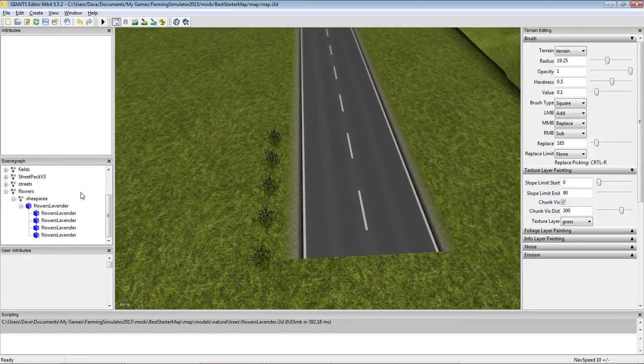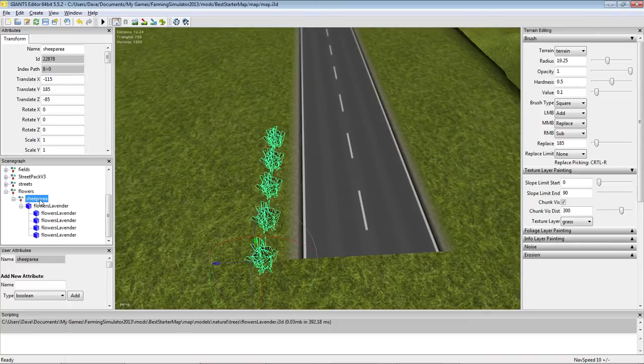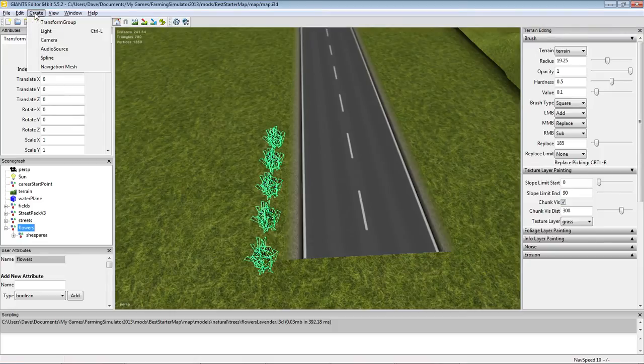But basically what it is, you're going to have your main sheep area. Okay, you're going to have your flowers, which is your total group. Then under this flowers, let's close all this. Okay, under your flowers, you're going to have sheep area. Then you can have, go this one, create transfer group.